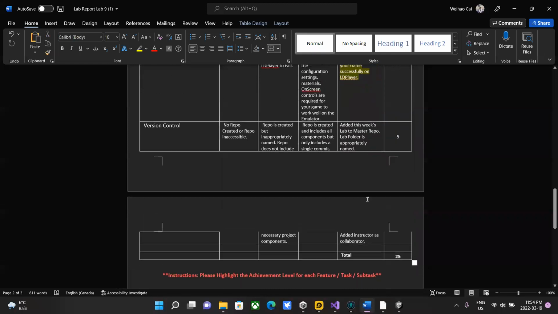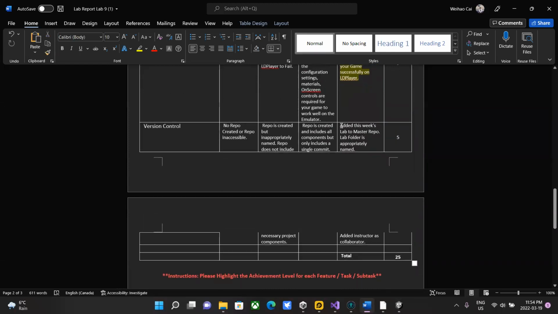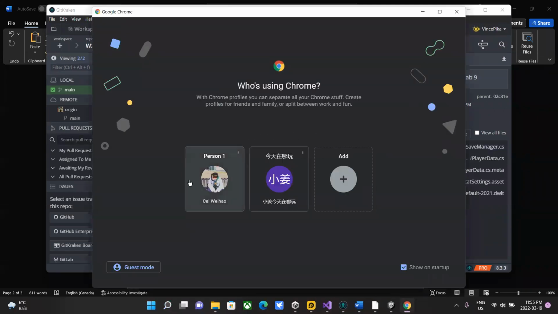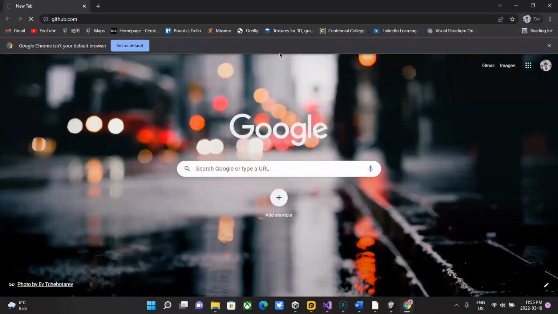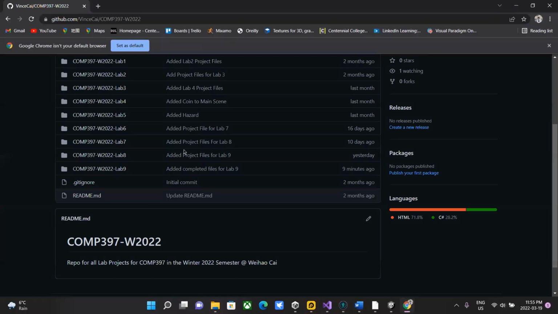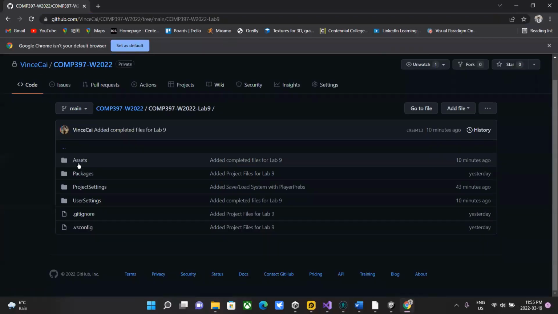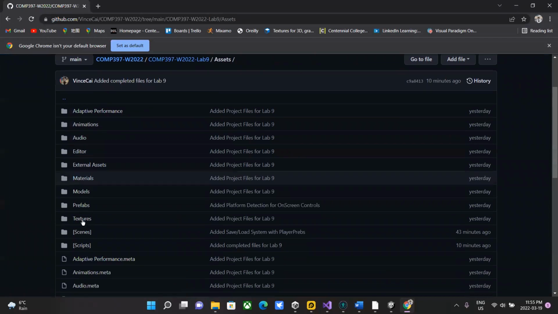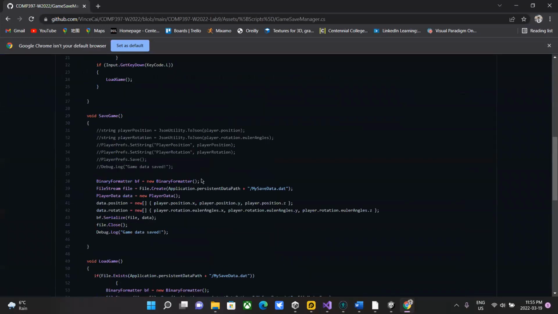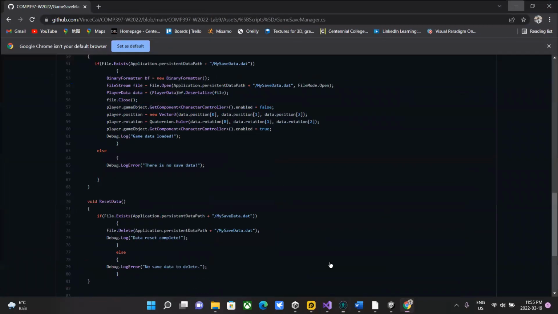Okay, the next part is to commit this week's lab to the master branch. What I'm using is GitKraken. I have pushed everything for Lab9 to GitHub, and if I go to GitHub, it shows the files that I just created here 9 minutes ago. In the scripts folder you can see some changes here: there are the game save manager and some data classes that I used, which I also finished.